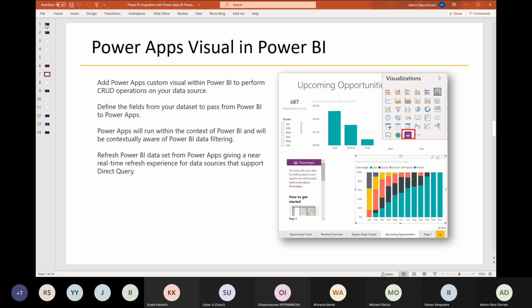Now, when Power Apps is inside the context of a Power BI report, the world is open for us because Power Apps allows us to act on our data, perform CRUD operations on our data. CRUD operations meaning creating, reading, updating, and deleting data. The Power BI data sets are read only.